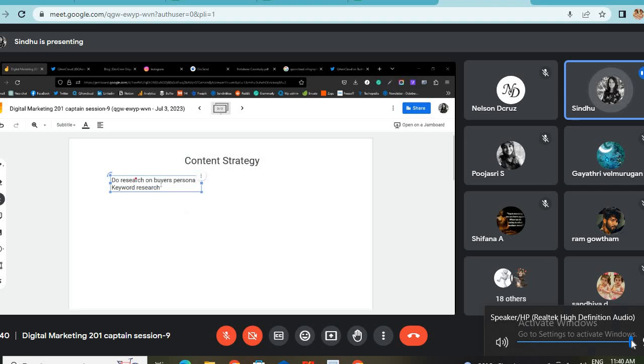Once you are done with the keyword research, you have to segregate them into different buckets. I'll tell you what these buckets are. It's not the KFC bucket. It's the bucket that you put the keywords into.